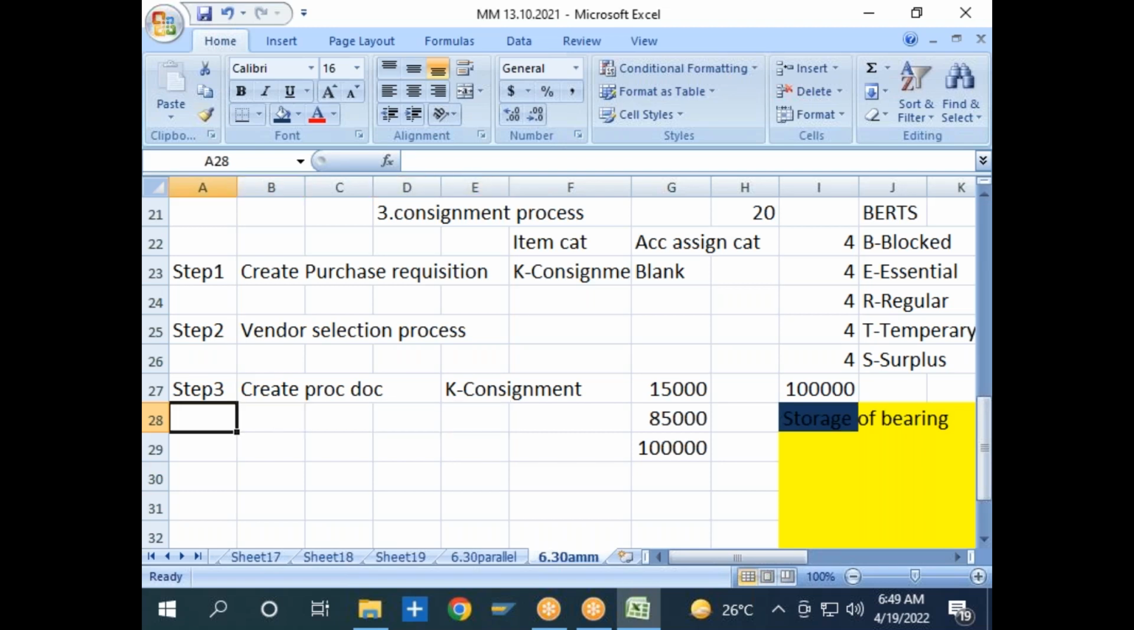Then what is step number 4? Step number 4 is the follow-up activity, that is monitoring. It is common for any procurement. You buy any bearing or any needle, everything requires follow-up. So follow-up is nothing but monitoring. Monitoring is needed for every procurement activity you do. Then step number 5 is the goods receipt process.